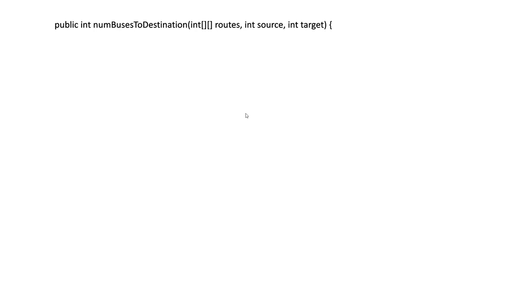And then we'll continue to loop through the other buses and try to find the route that exists in the initial bus, and then also the target route. Unfortunately, this is a lengthy solution, so hopefully you don't get asked this in an interview.